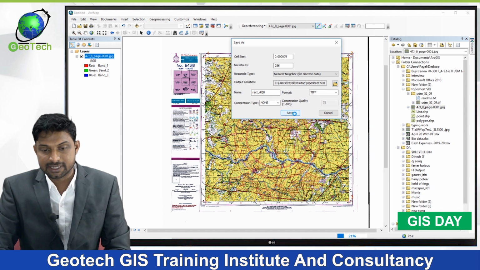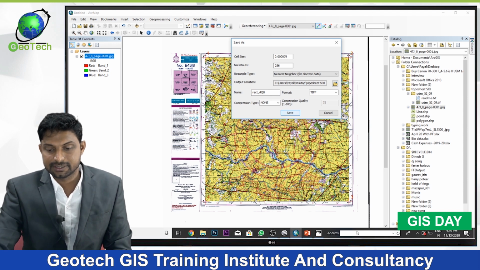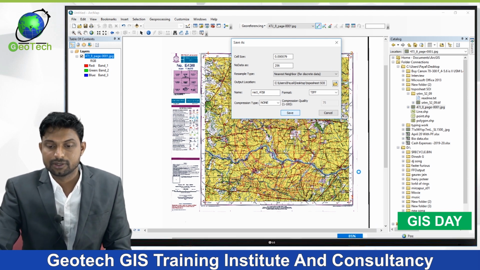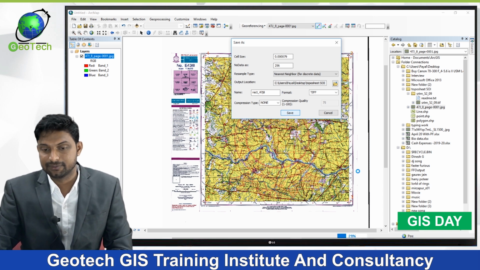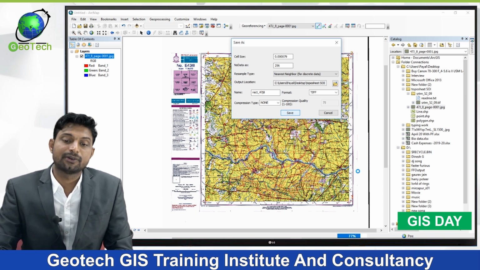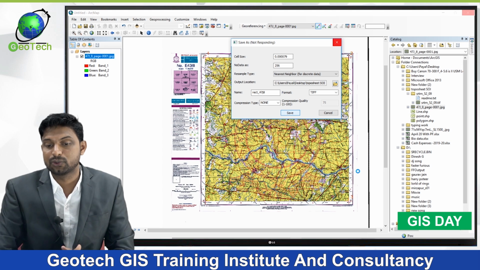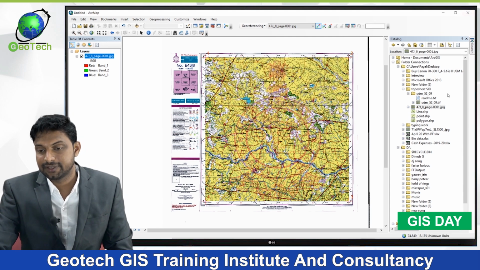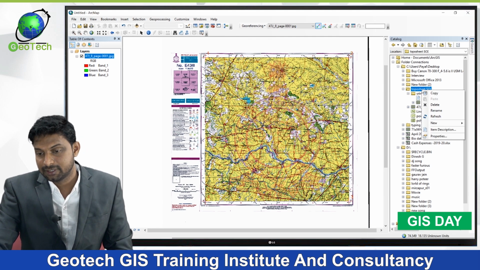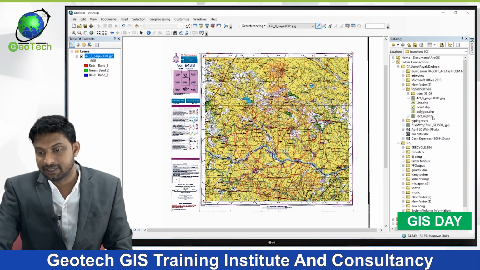After clicking on save, now you can see it's saving below. It will take a little bit of time and it will save. After saving this, it will save in the folder where we have stored this data. So this data we have stored on the desktop by the name of TopoSheet. I will refresh here.